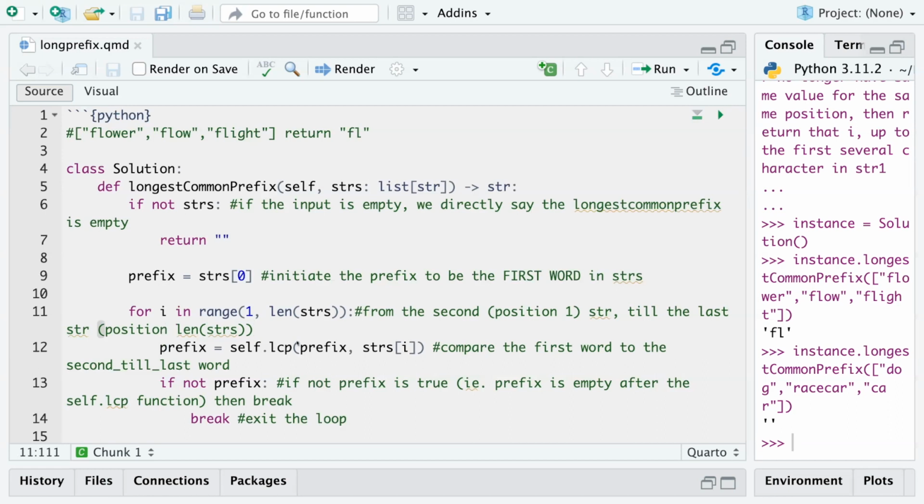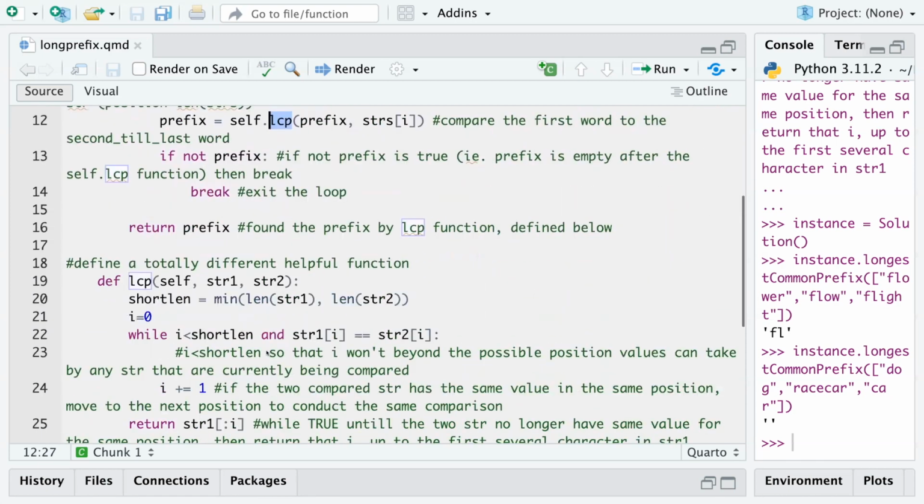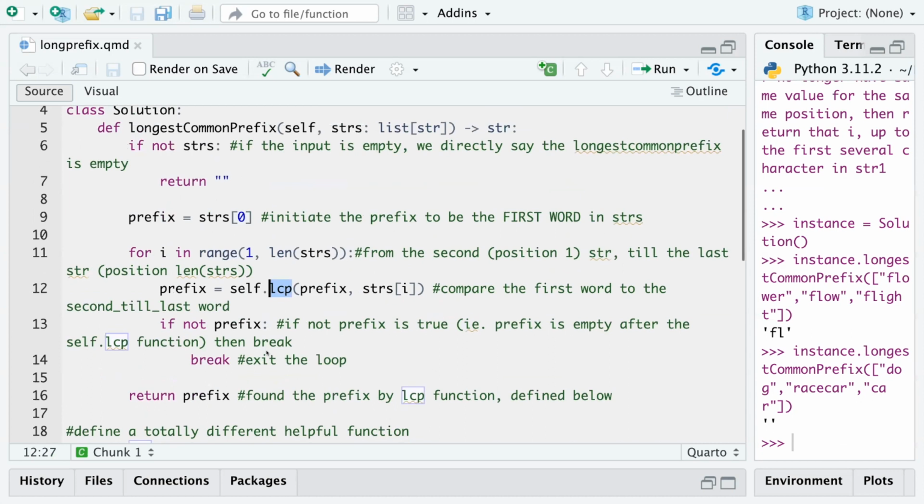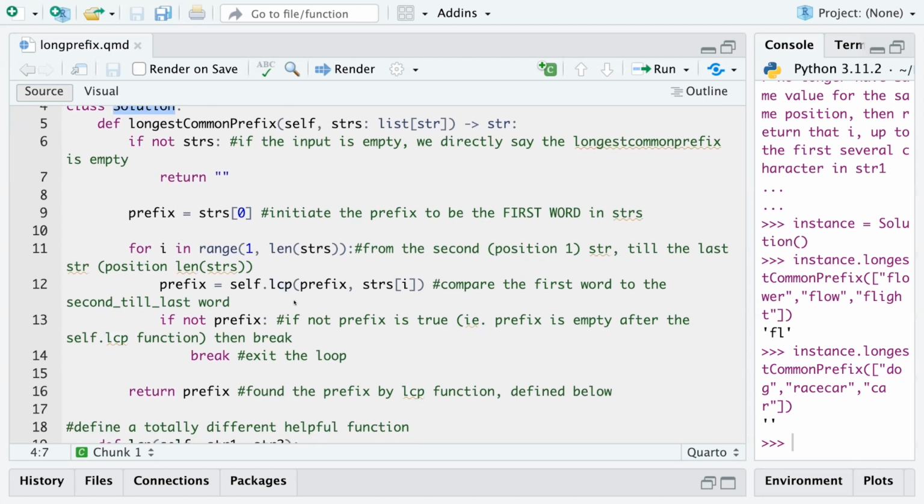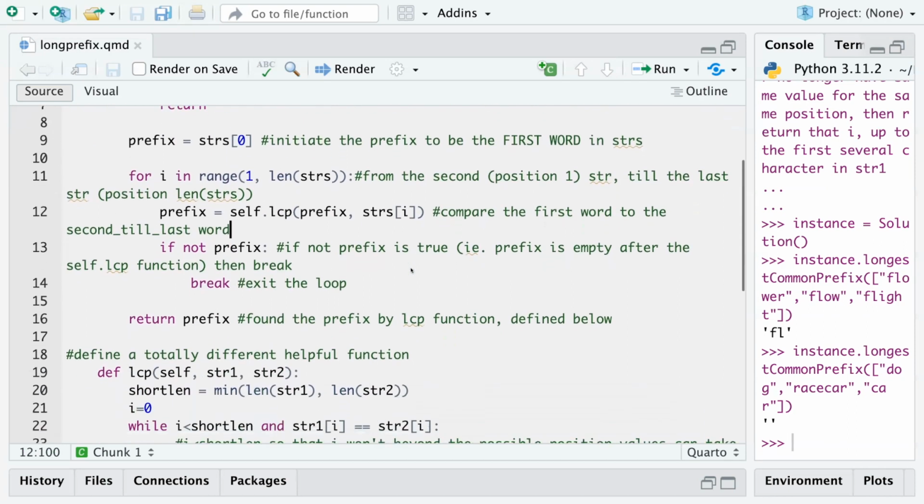Let's use another method that I will walk you through below. That's a second method that is defined within the same class, but you can use a later defined method for a different one. So we're using this LCP method when we are defining our longest common prefix method. How it's used depends on how the LCP is defined.